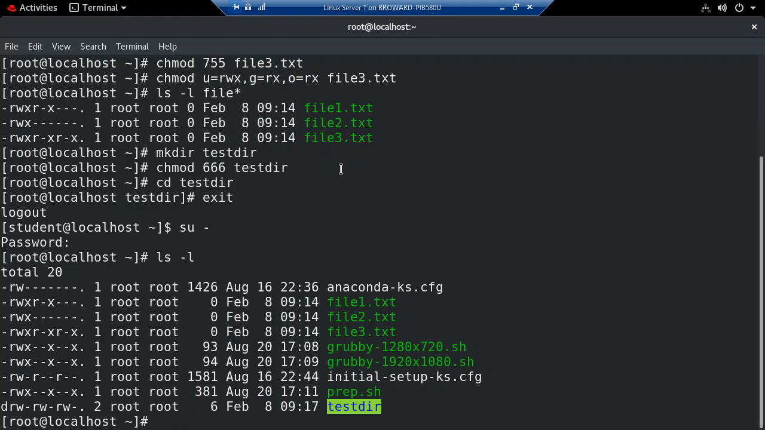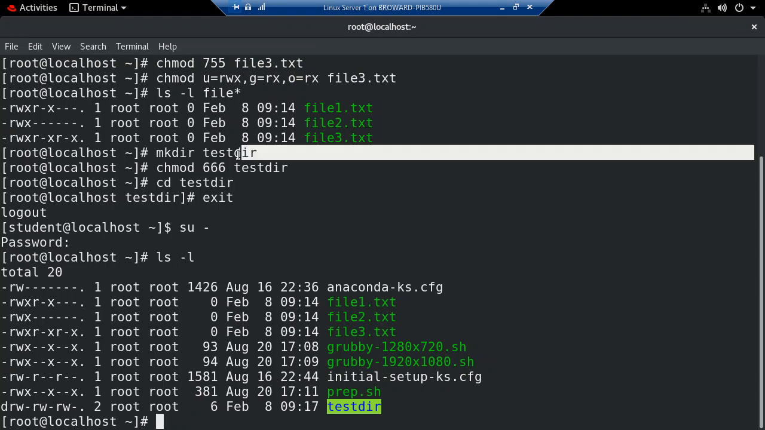Let's create that directory. And don't worry about setting the permissions. Create that directory called tester.